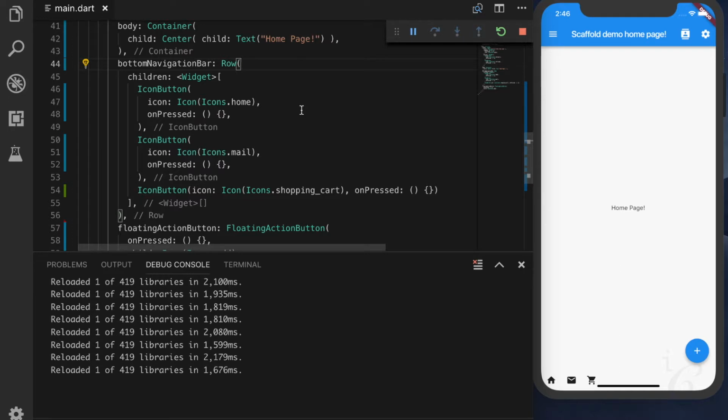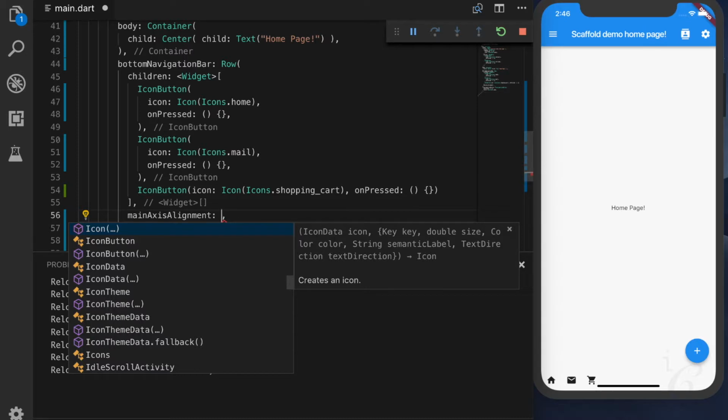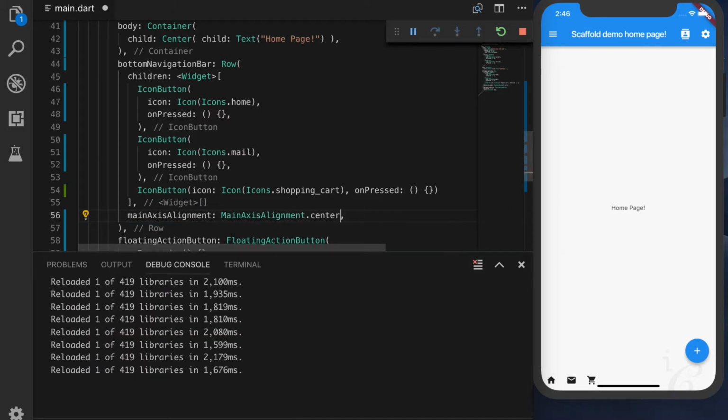Now that we have understood the cross axis and the main axis, we need to adjust the alignment for these items in the main axis. There's a parameter called main axis alignment. We can fiddle with the values it provides. These are enumerations anyway, so I will provide center, save it real quick. Now we can see that the navigation bar is centered and all the buttons are looking beautiful there.